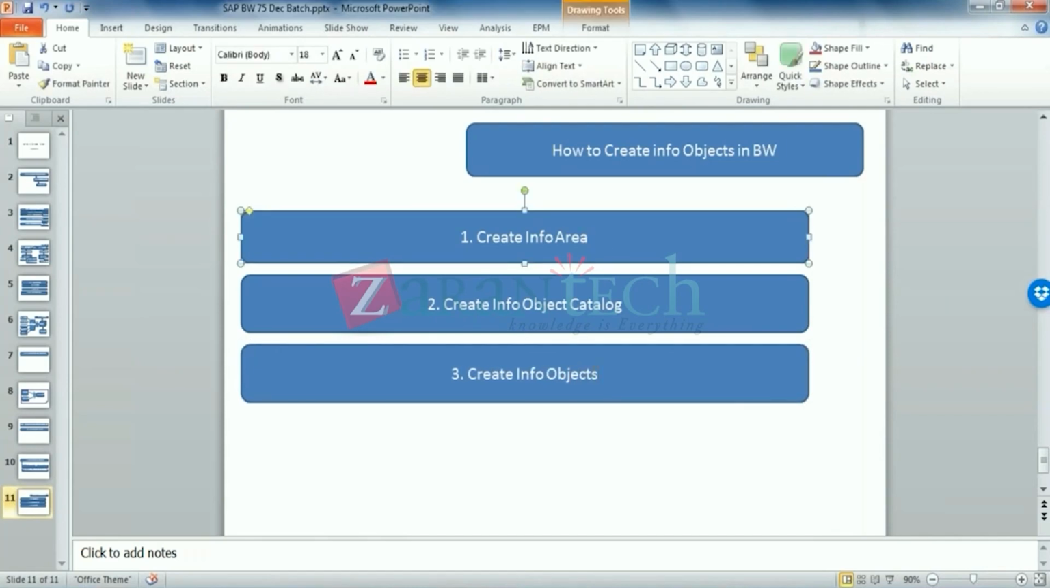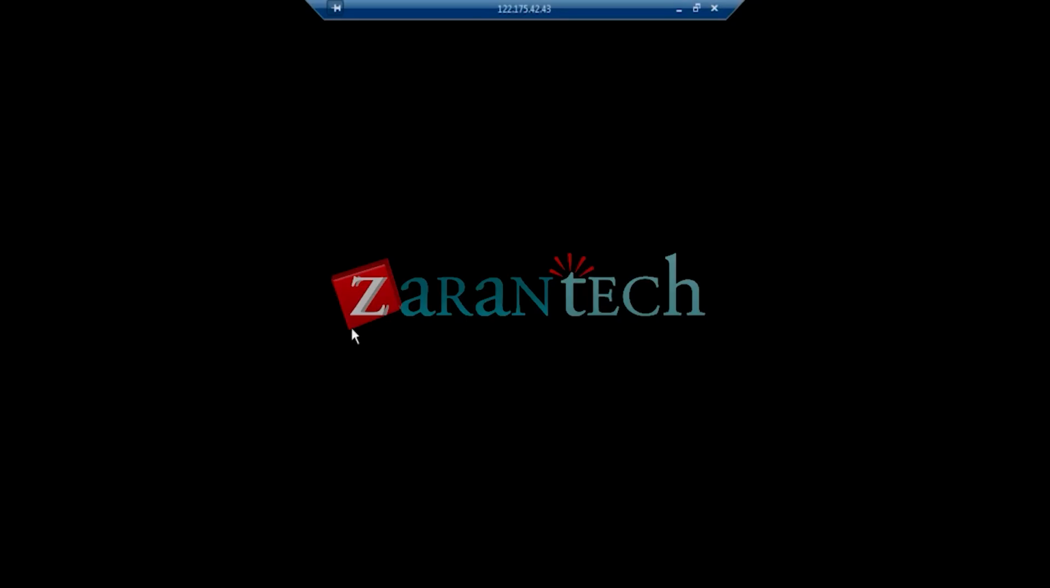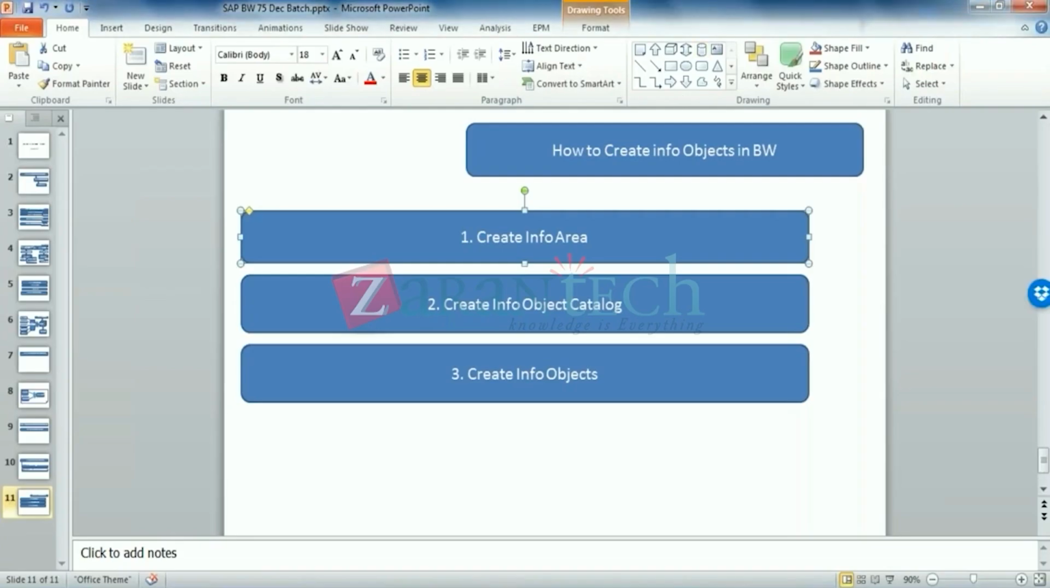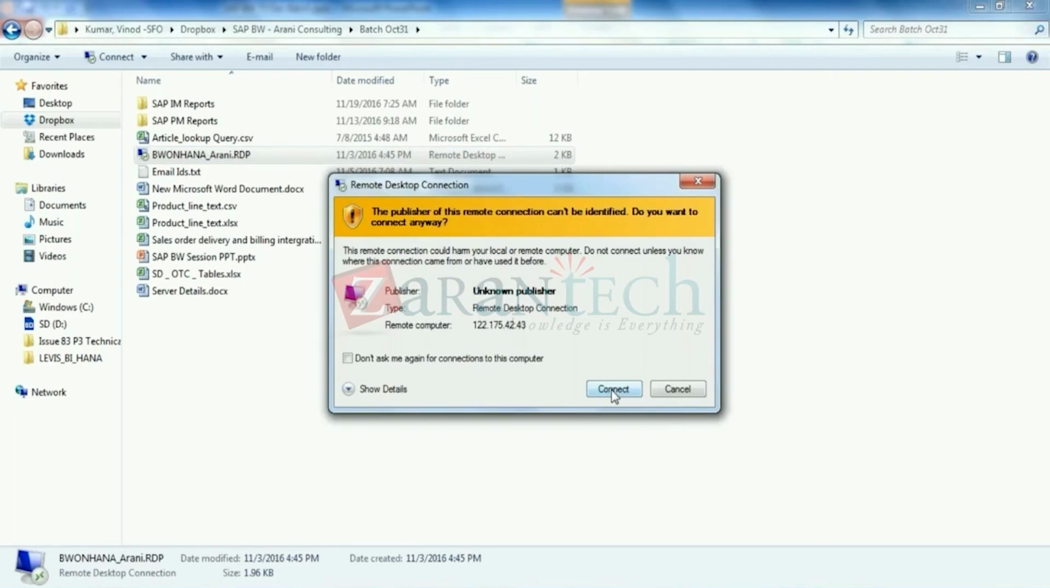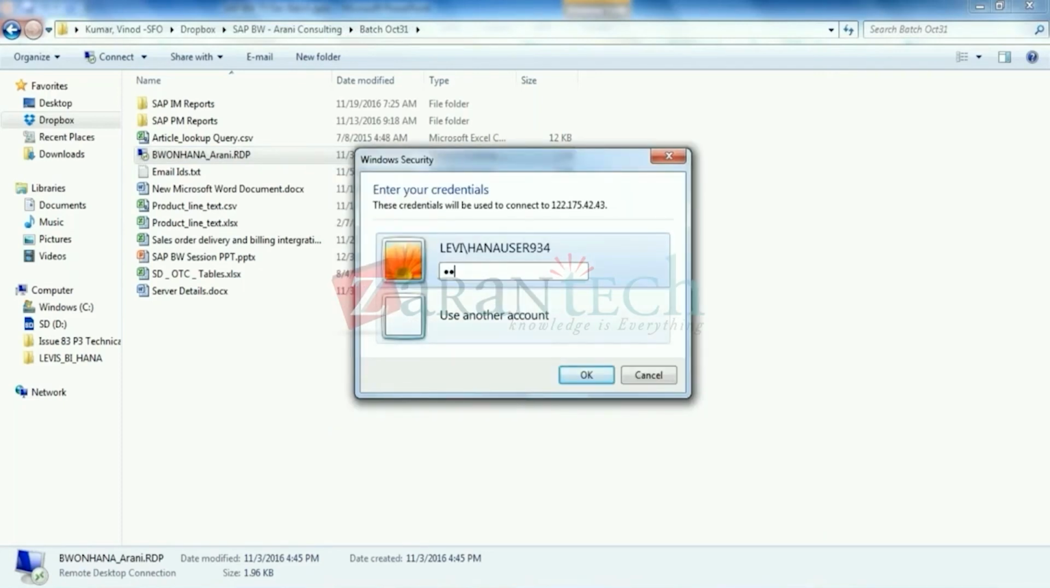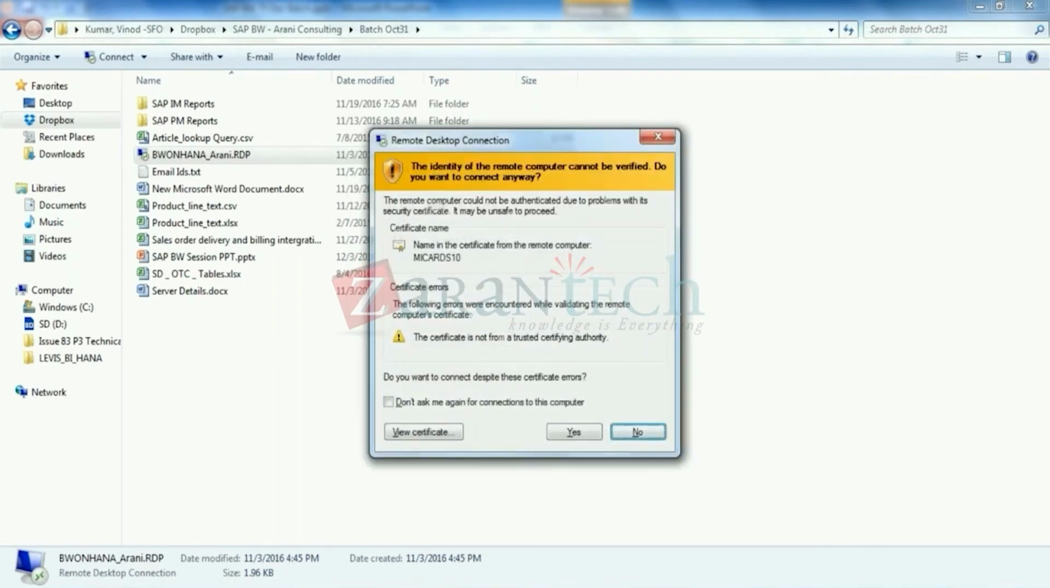So what is an info area? Info area is nothing but a folder in BW. Why do we use folders in our computer? To organize your information, isn't it? The same way in BW, anything you store, you organize the data with the help of info areas.